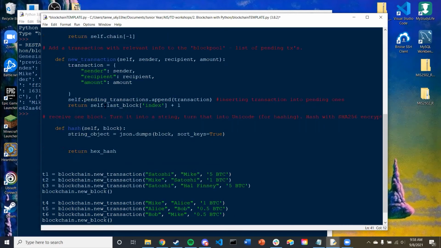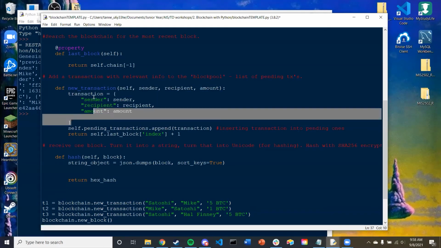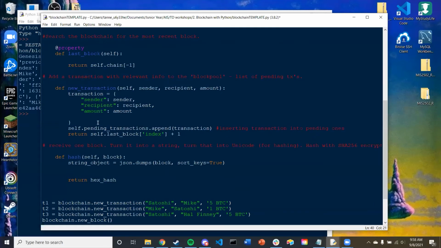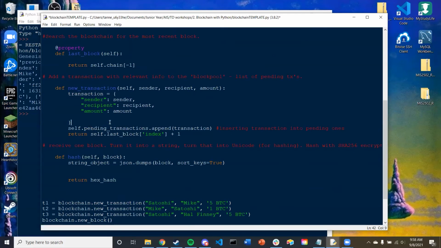Now, this new transaction function puts this information into the pending transactions that we'd seen before in the new block function. This will put these in here and wait for whenever the next new block is formed, so you can take all the ones that are in there and put them in the blockchain.